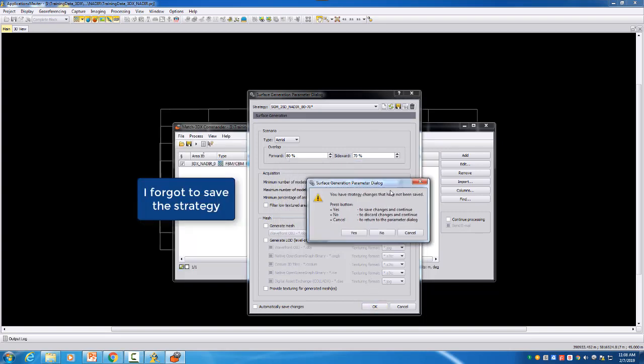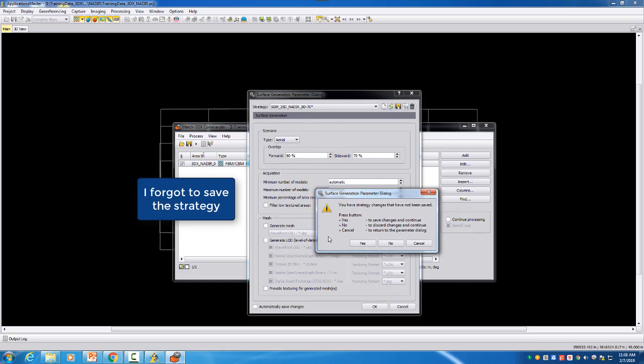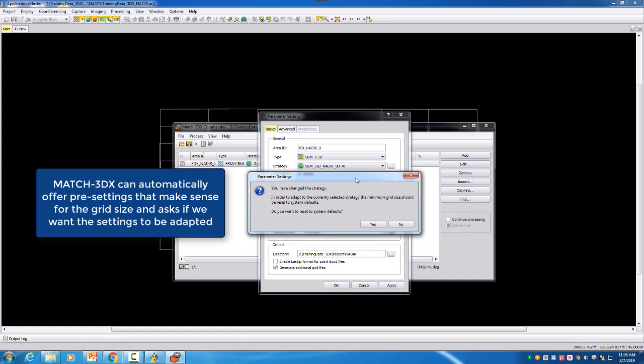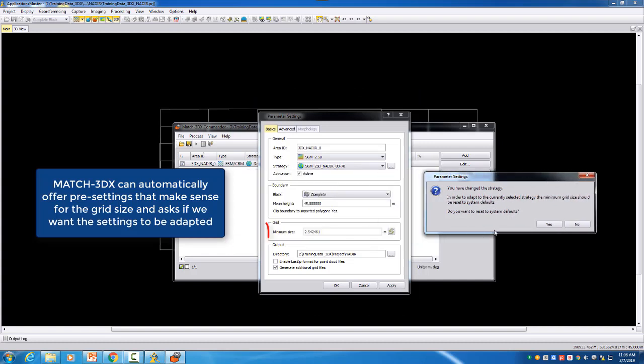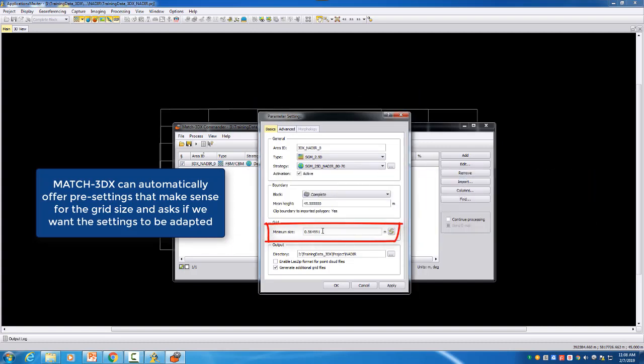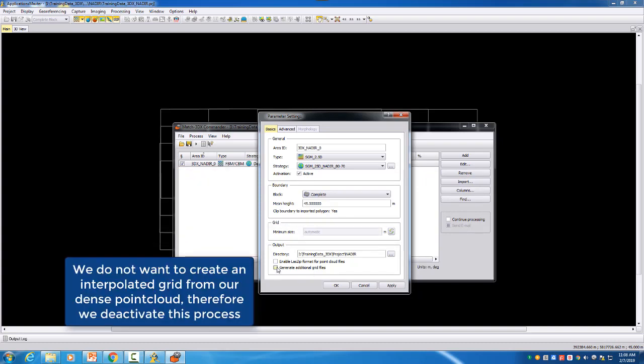Oh sorry, I did not save this strategy. I will save the strategy, and also my settings will then automatically be applied. So my minimum grid size will change here, but the grid is not important for us. I will just switch it off. We just want to have the point cloud and the True-Orthophoto. And this is now the last part.